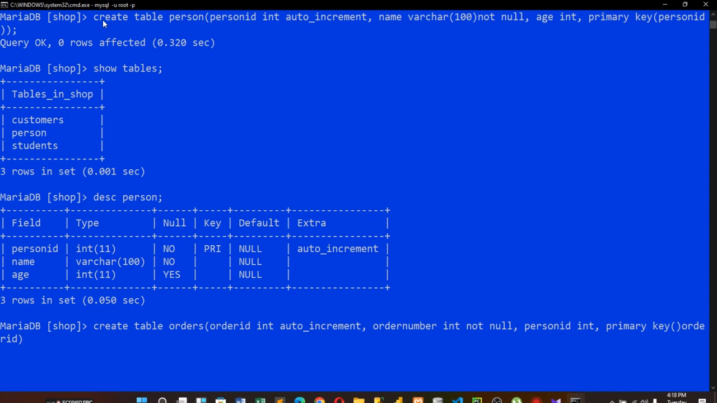The order ID, this is our primary key. We open the bracket, we write order ID, we close bracket. Okay, and then we want to define now the foreign key. You put a comma, then you write foreign key.